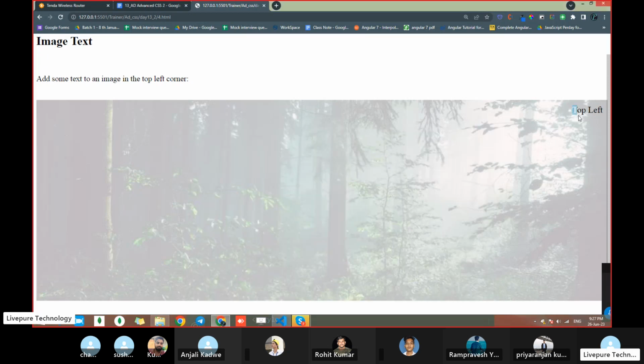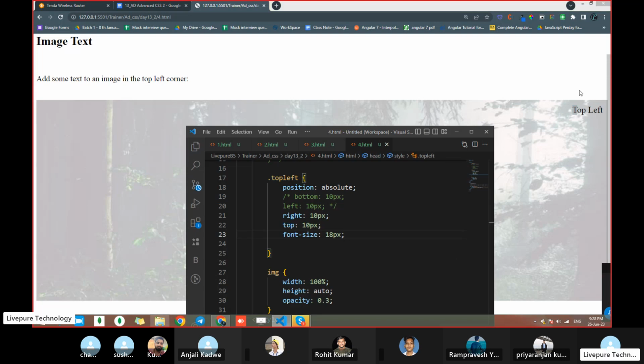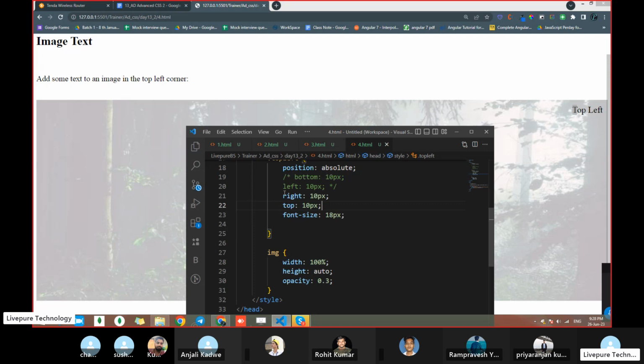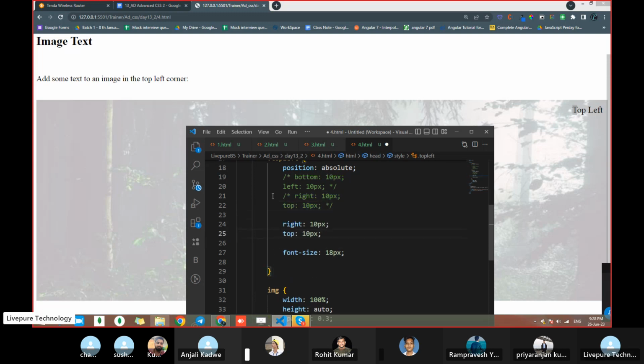So now you want to put this text in the bottom corner. Okay, so now I want the text to be at the bottom. What can we write here? Bottom, sir. Bottom 0, right, and top will be something. Yeah, so put bottom here.